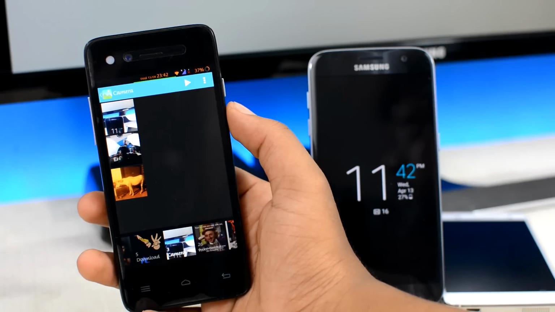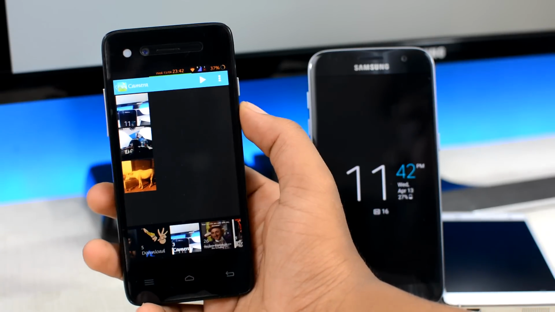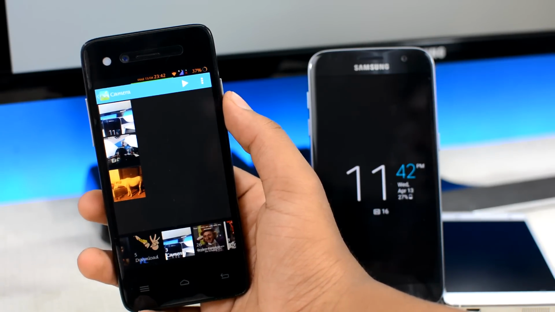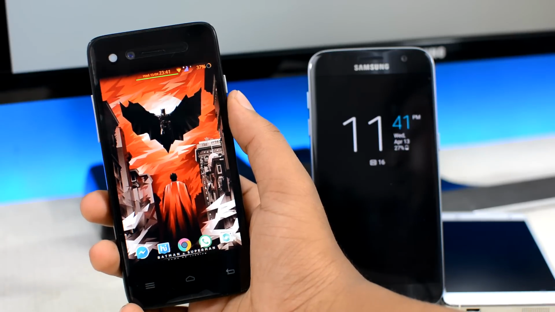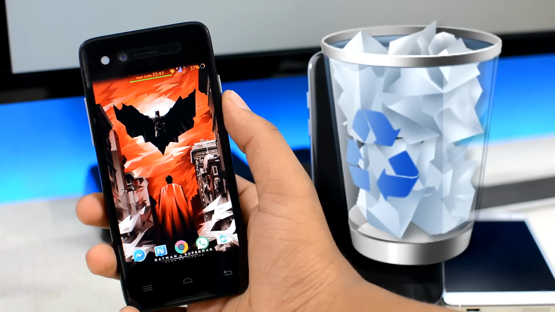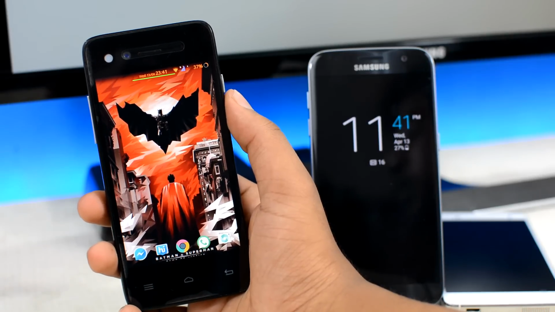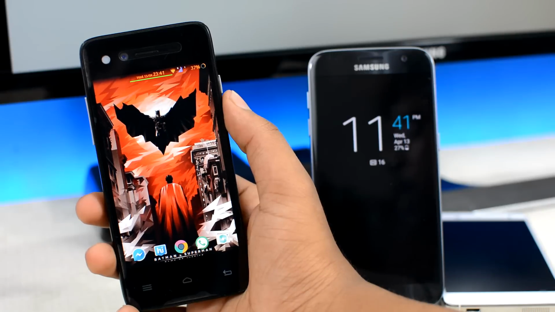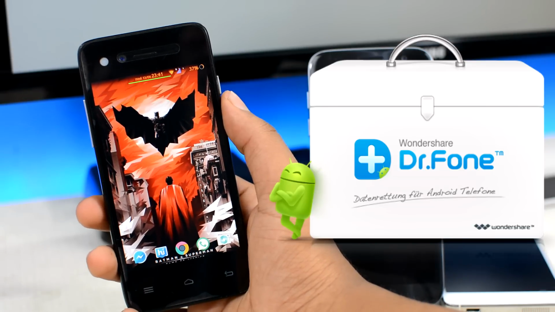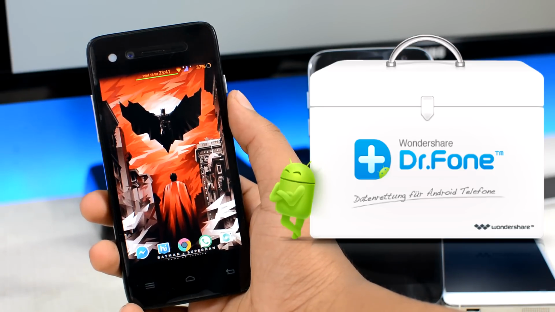It's actually very easy to accidentally and permanently delete files on smartphones, but recovery isn't as simple as there are no recycle bins on smartphones. So let me make it simple for you. Let me show you how to safely and quickly recover any deleted file from your Android smartphone by using the Wondershare Doctor Phone data recovery software.